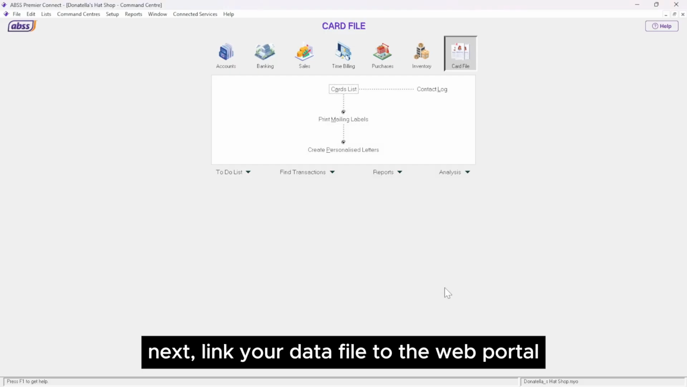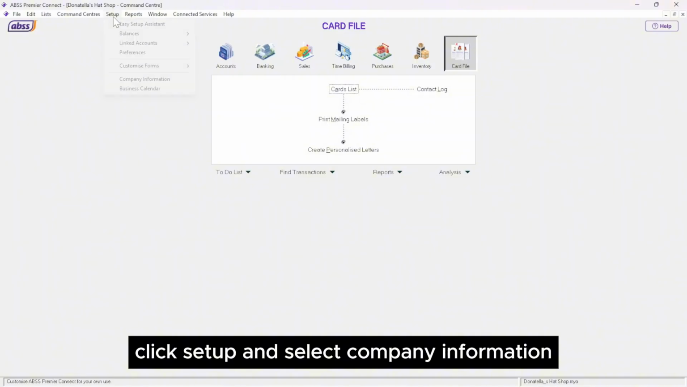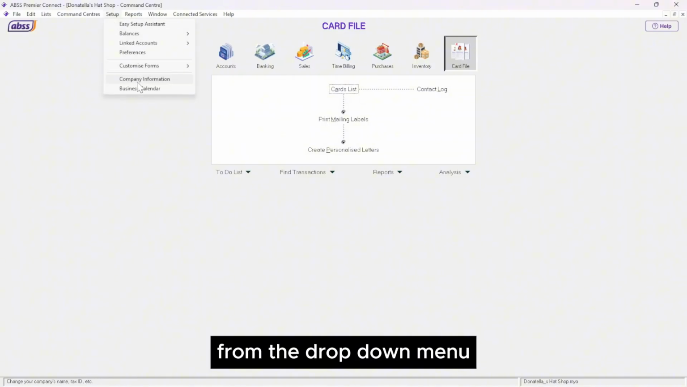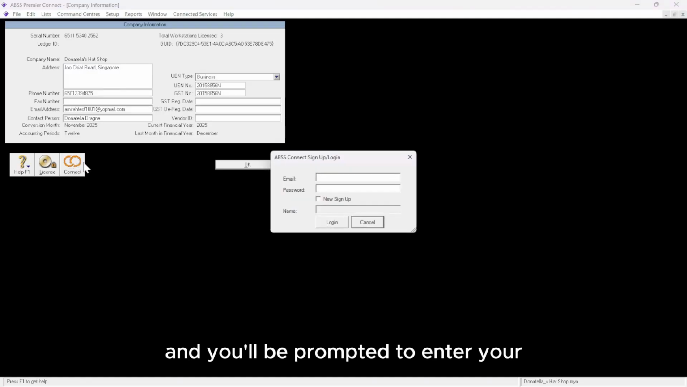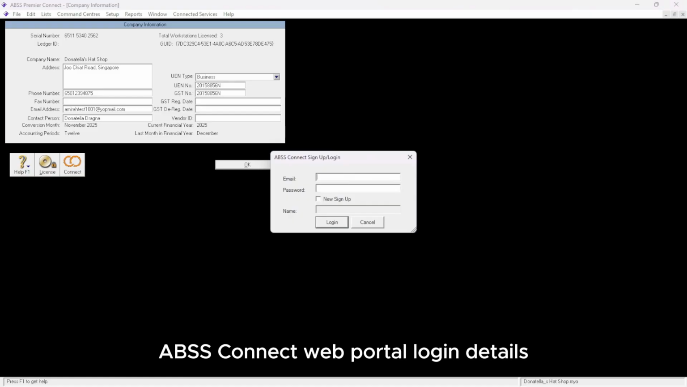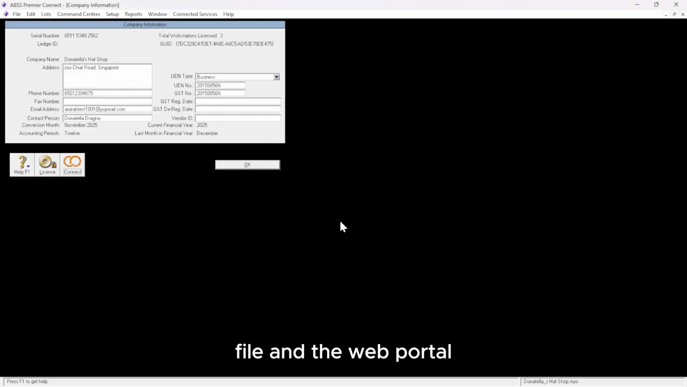Next, link your data file to the web portal. On the navigation bar, click Setup and select Company Information from the drop-down menu. Click the Connect button, and you'll be prompted to enter your ABSS Connect web portal login details. Once entered, click Login to finalize the link between your local company file and the web portal.